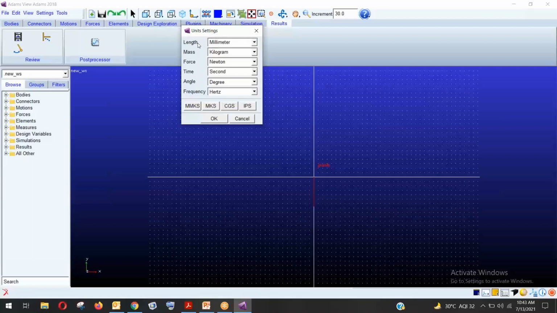Here we have the length in millimeter, mass in kilogram, force in newton, and time in second. You can directly click and change the units as per your requirement, or you can directly click on MMKS, MKS, CGS, IPS, etc.